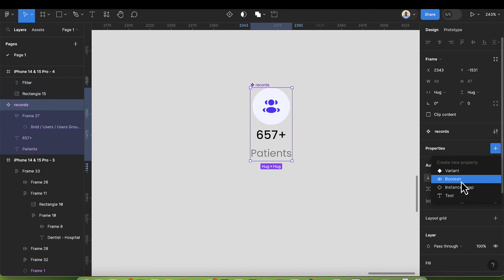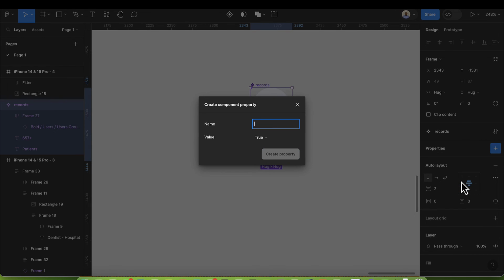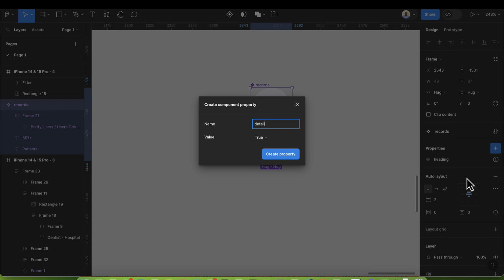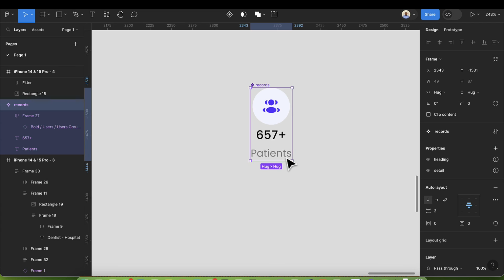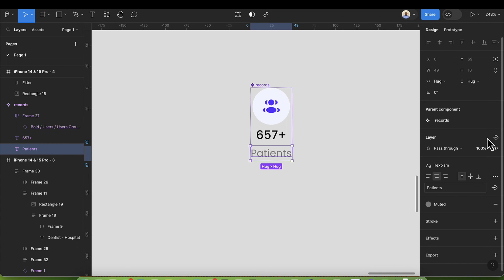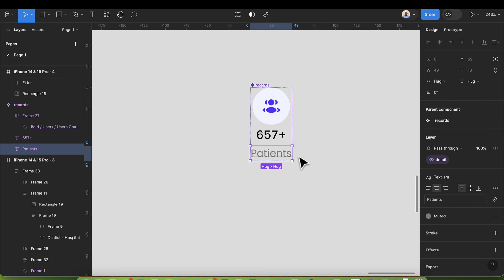Now I'm going to add a boolean. So this boolean here is heading. So I'm going to set that to true. Then I'm going to create another property here, boolean, which is detail. And I'm also going to set that to true. So to apply this property here, you see it's not applied. I'm going to select this and then go to the layer and then I'm going to apply the heading. So I'm going to select this again, go to this layer and then apply the detail. So now I can easily turn that on and off.